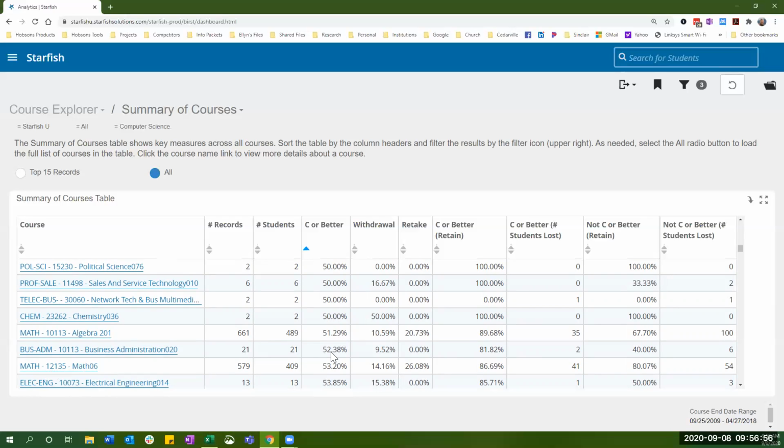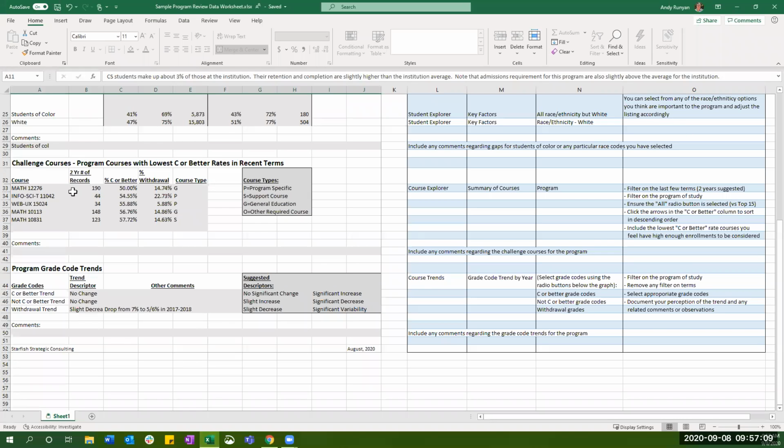So what I'm doing is taking information off of this spreadsheet, the number of records, number of students, percent C or better rate, and percentage withdrawal for some of the challenging courses. Some of those were students getting low rates of C or better. Transferring that to my spreadsheet to show what are some courses within our program or that our students are taking that I really need to be thinking about. Notice that I've coded those courses as either general education courses, program-specific courses, or in this case, a support course.